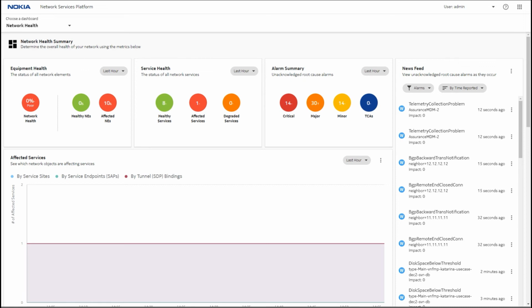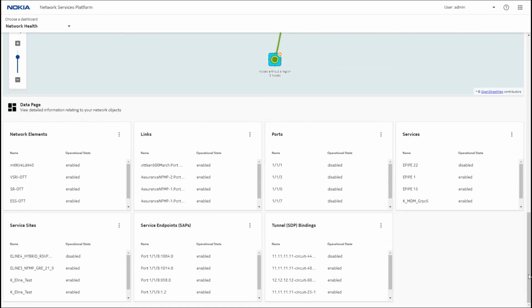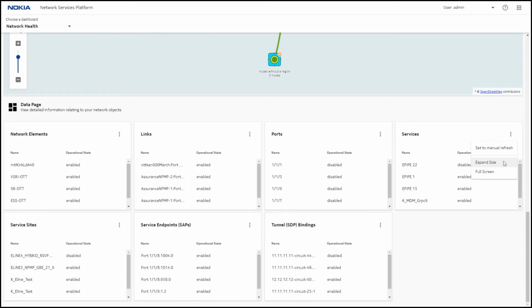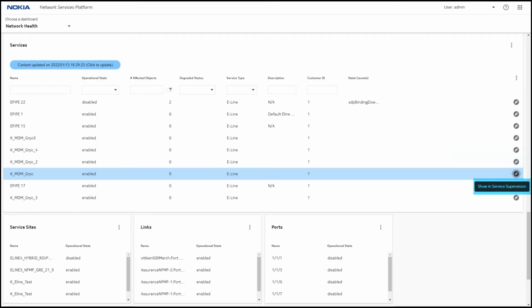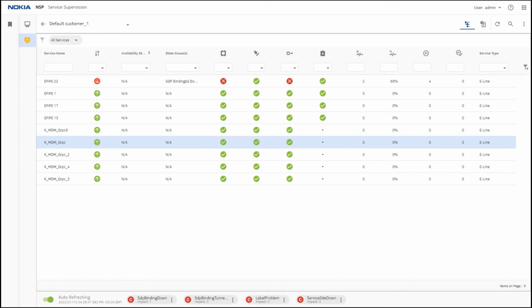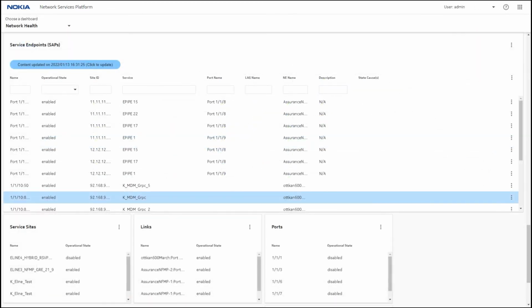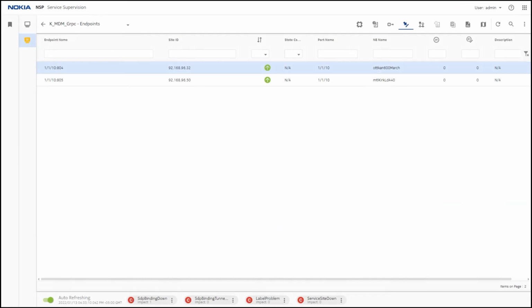On the Network Health Dashboard, navigate to the Services dashlet. Select the service and click Show in Service Supervision. The services list opens in Service Supervision for the group containing the service. Alternatively, we could use the Service Endpoints dashlet and cross-launch Service Supervision from a service endpoint.